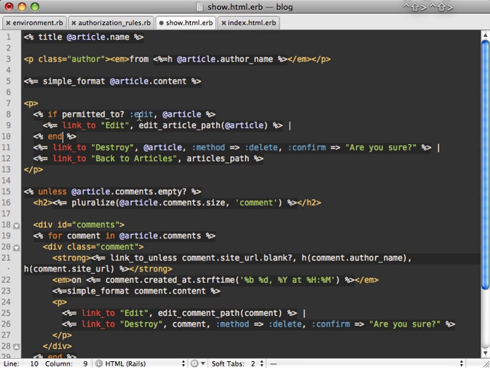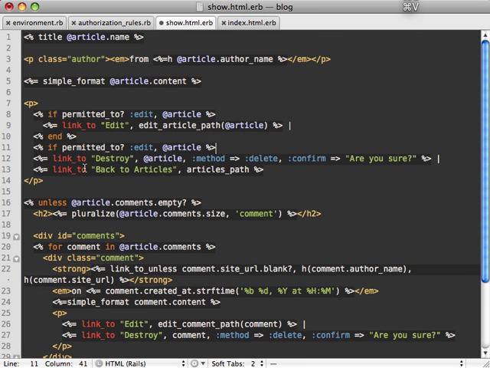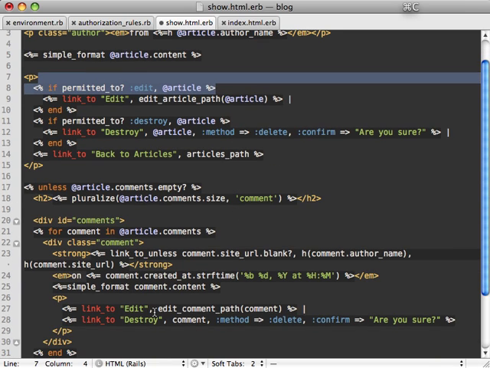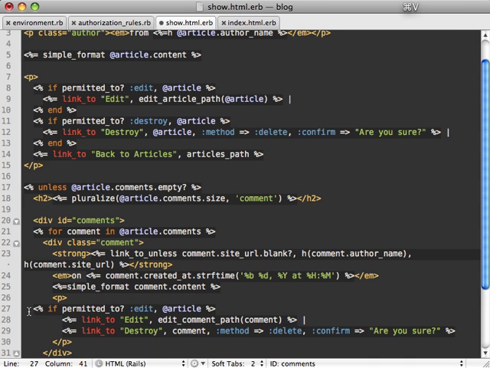So if the user is able to edit that article, then we want to display the link, and the same thing goes for destroy, then we'll display the destroy link. And we'll do a similar thing down here where we have the edit and destroy links for the comments.